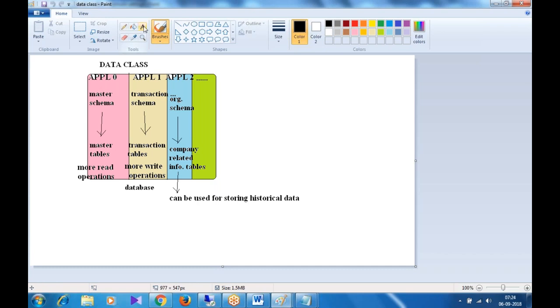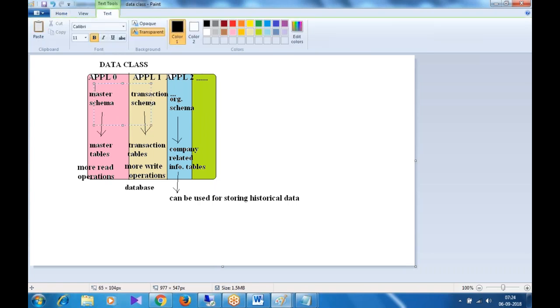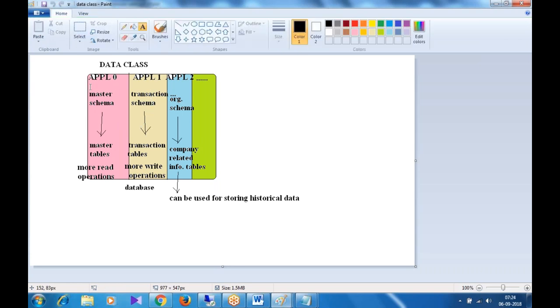If you see the first partition, what is its name? Master schema, nothing but APPL0. Transaction schema, nothing but APPL1. What is the purpose of the master schema? It is going to store master tables, where you'll have more read operations. So we are physically separating master tables and transaction tables.